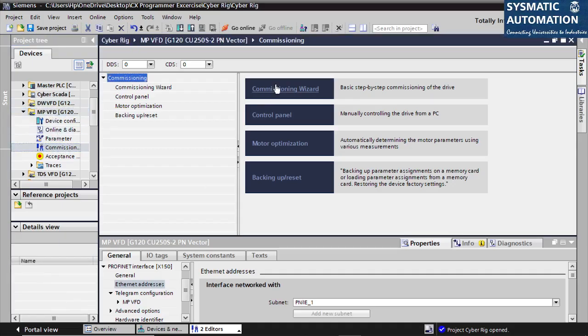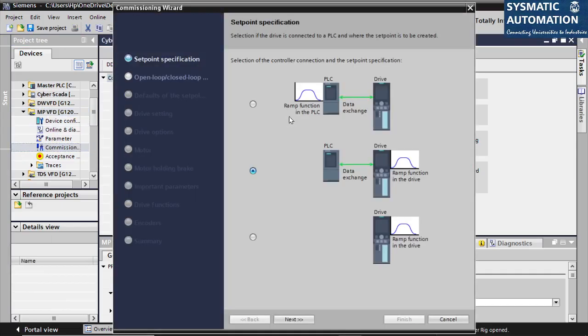Okay, quickly let's see the other options with these two VFDs for the commissioning, right? I'll do the commissioning wizard. This time I will do for mud pumps, I'll do the ramp function here within the PLC, not in the drive. Let's see how it goes, right?